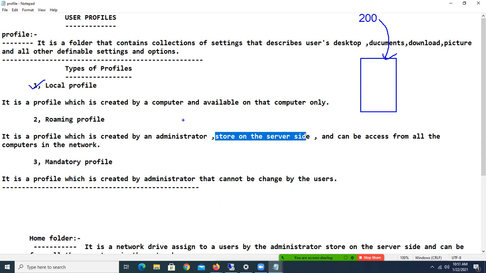Okay, so now you need to decide, from the 200 people, which employee you need to give roaming. To whom you want to give roaming, this is your responsibility. You need to manually configure that. Okay, that is your roaming profile. Roaming is a profile created by the administrator. I mean, that profile has to be created manually. Okay, now what happens if you have given a roaming profile? Then any advantage? No.